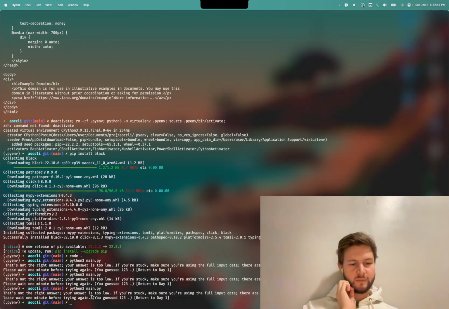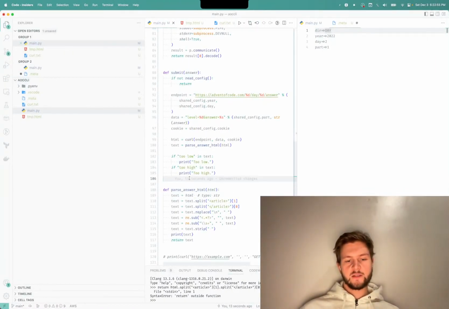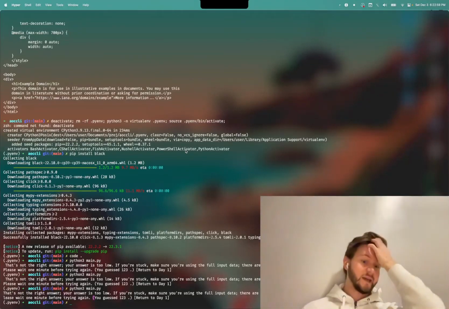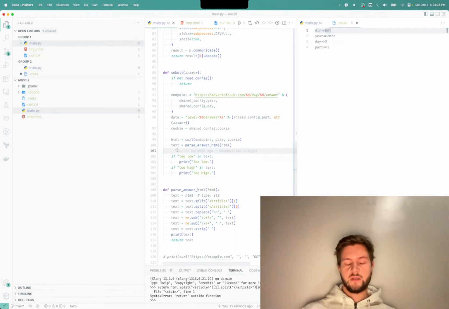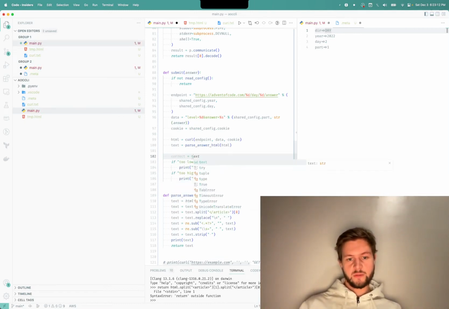And I do think I want to split the text by the opening parentheses. And this way I will make sure that if my guess was too high or too low, then it will not give us that as an answer. And then correct equals true.